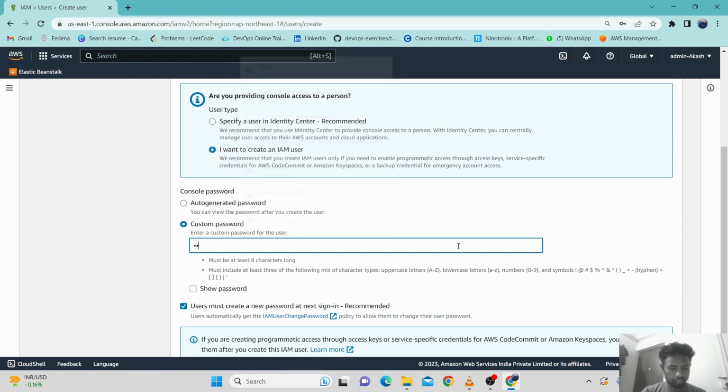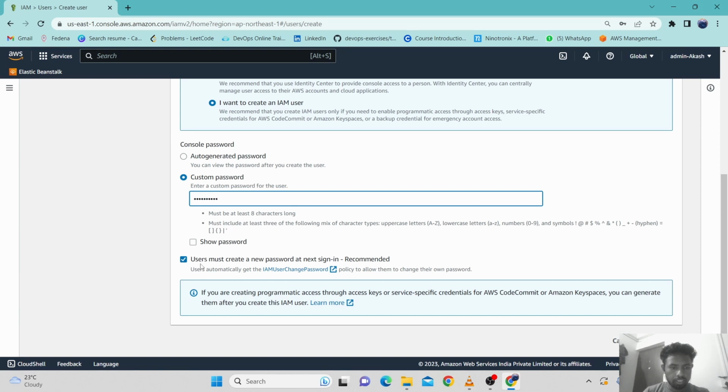So I'm just writing my password. User must create a new password at the next sign in. This simply means that the next time the user wants to sign in, if the user is someone else, they can create their own password. But right now I'm the user, so I'm not going to take this one. Okay, let's go next.